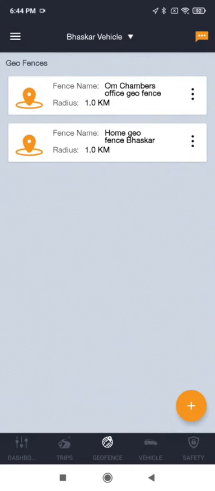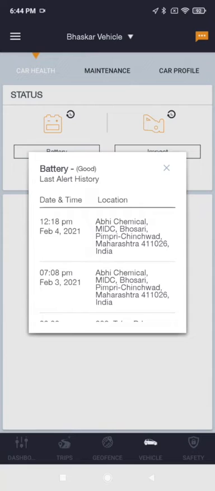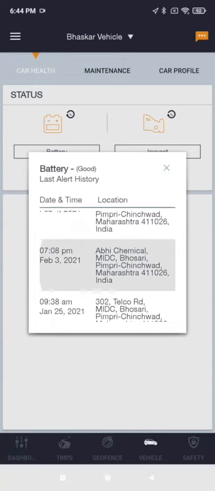The next section is the vehicle section. In the vehicle section, there are 3 subsections known as car health, maintenance, and car profile. User can also see 2 different icons here, battery and impact, which are similar to the icons on the dashboard. User can click on any of the icons or the clock displayed next to it to see battery alerts or impact alerts generated by this device in the past 12 months.